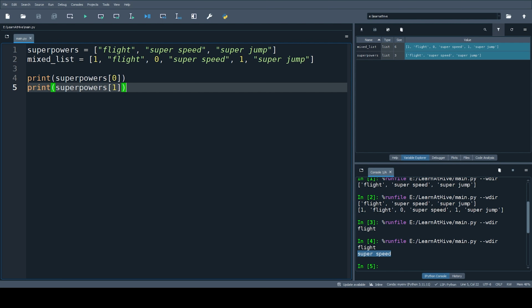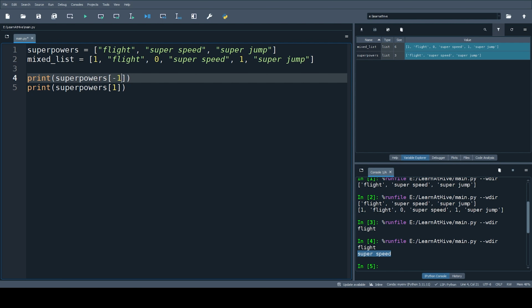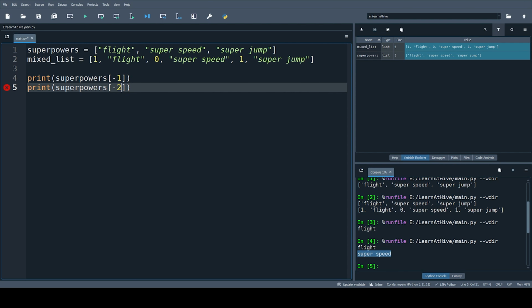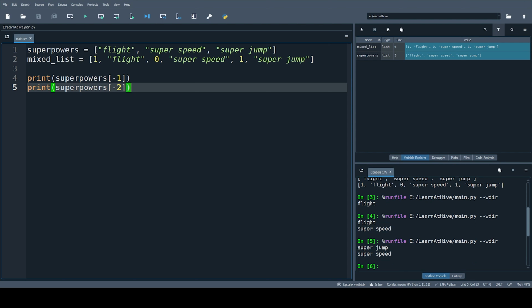You can also use negative indexing to access items from the end of the list. So if you write -1 here and -2 here, you will access the last item and the second to last item. So be careful here. As you can see, it prints out super jump and super speed. It started from the last item and after that it printed the second to last item. This goes on. You can also write -3 to access flight.